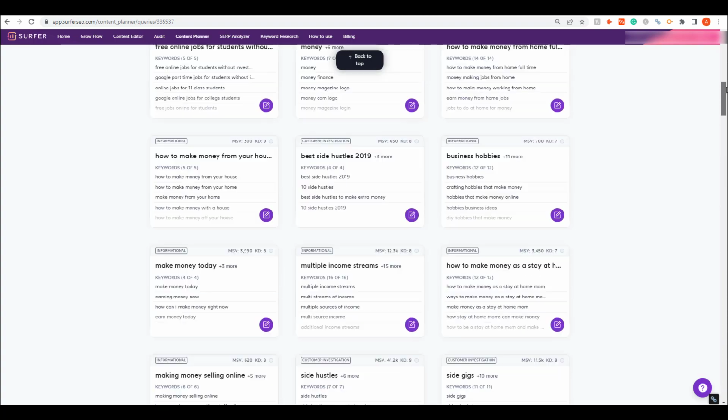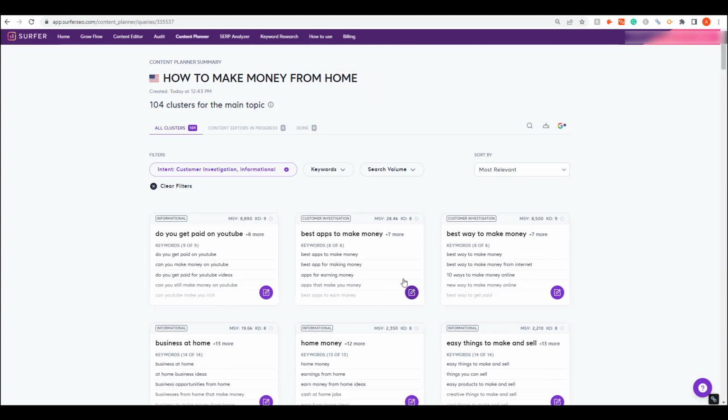For every query that you type in here, it's going to give you a whole bunch of ideas to write about, which is going to support your main article. The pages or articles that you write in this section, you're going to link to your main page, which would be your money page, say if your money page has affiliate products on it.